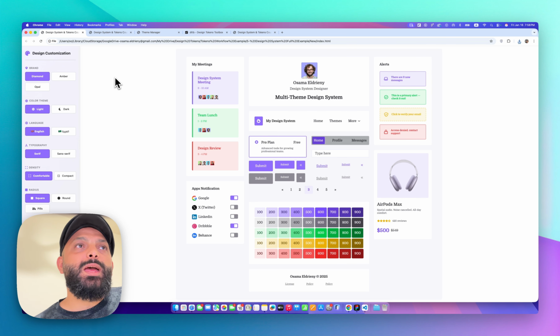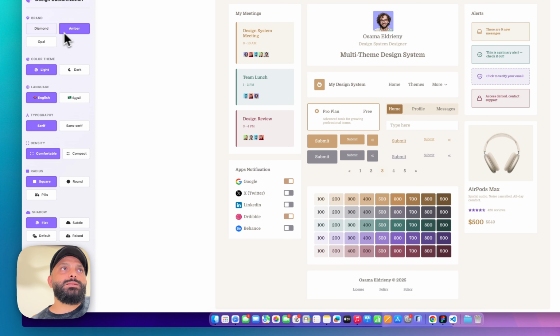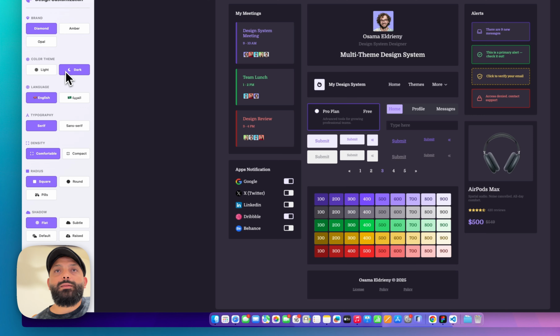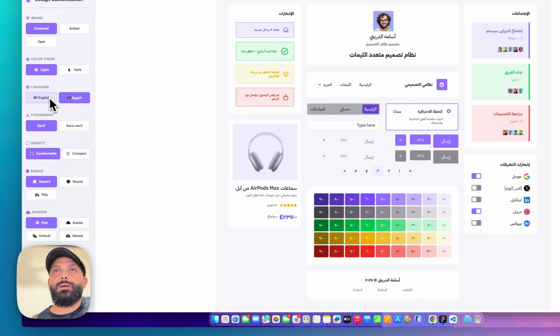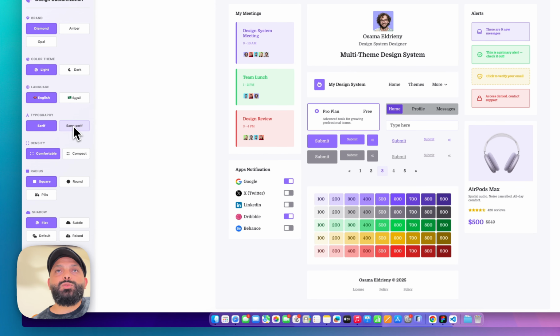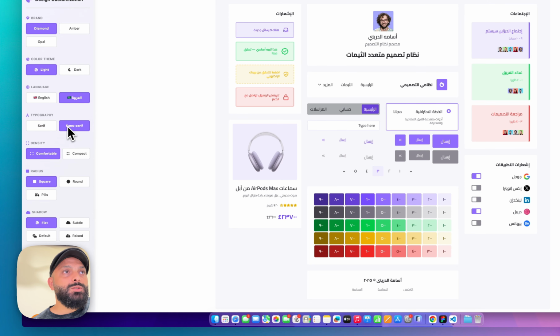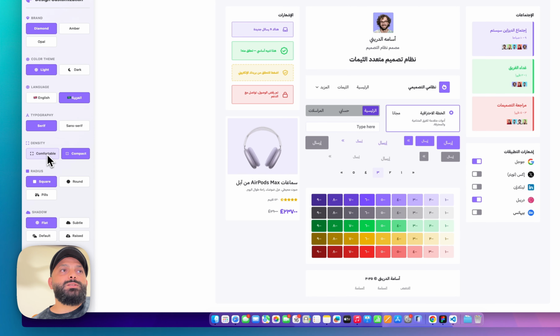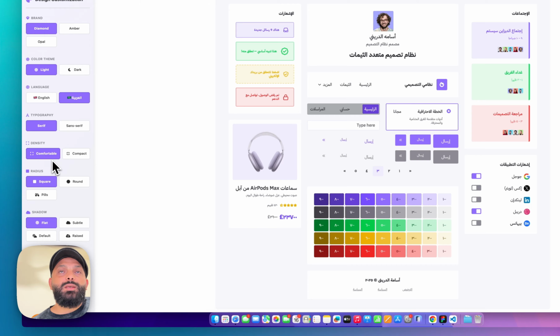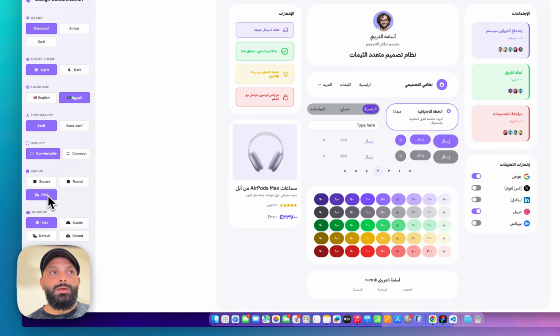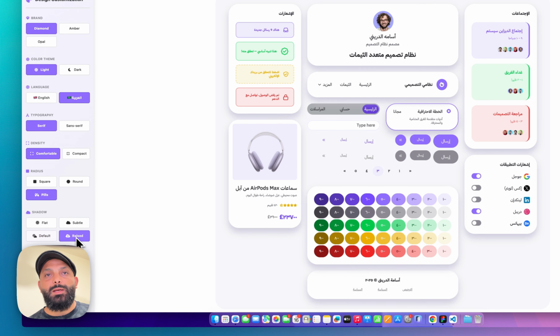Okay, this project we have multi themes. You can see we have brand themes, 3 different brands, and each brand comes with 2 color themes, light and dark. And we also have a language theme, Arabic and English, and we have a typography theme, serif and sans serif. You can see the font family change, whether it's Arabic or English. We also have a density theme, comfortable and compact. We also have 3 corner radius themes, square, round, pills. And we have 4 shadow themes, flat, subtle, default, and raised.